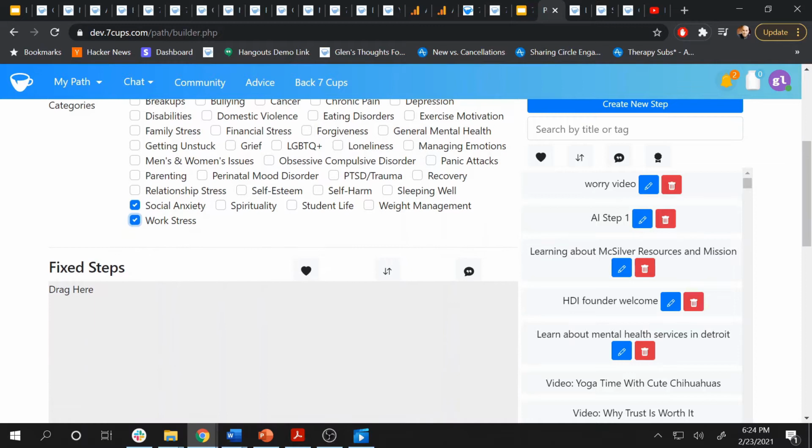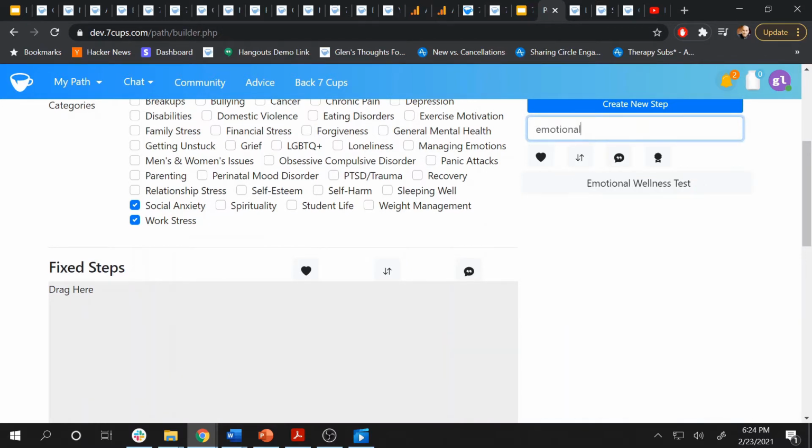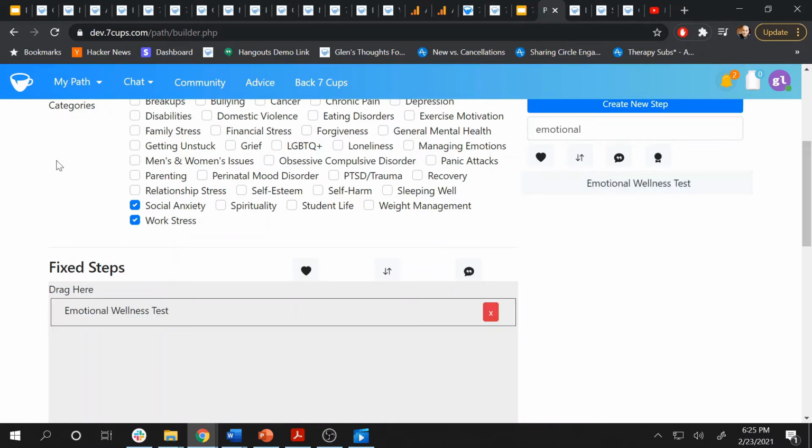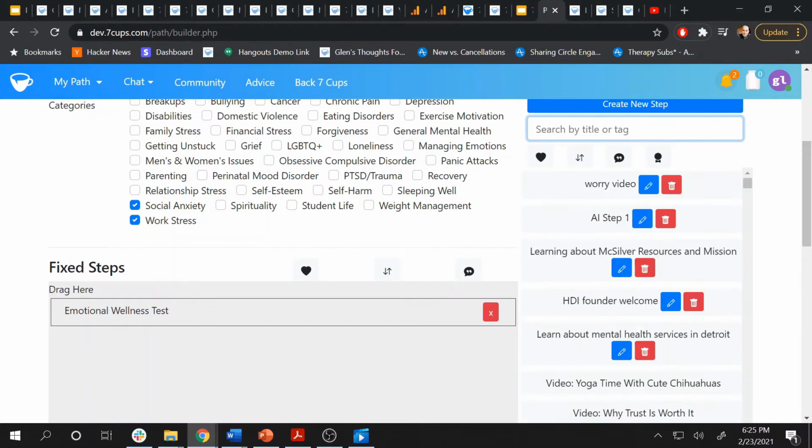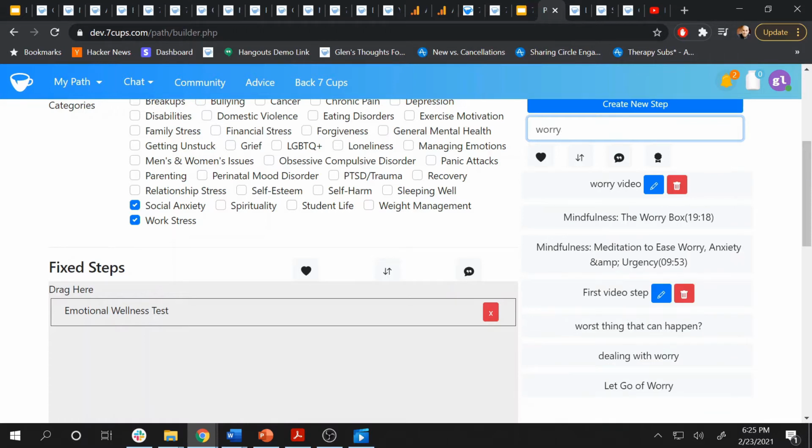Okay, so the first thing I'm going to do is add a wellness measure. So this is the PHQ-9 and the GAD-7. There'll be many more measures you can add soon. And then I'm going to look and see what kind of steps we have for worry. And you can see we have a dealing with worry.